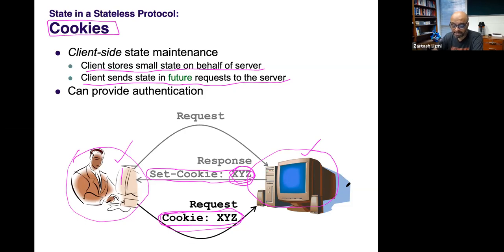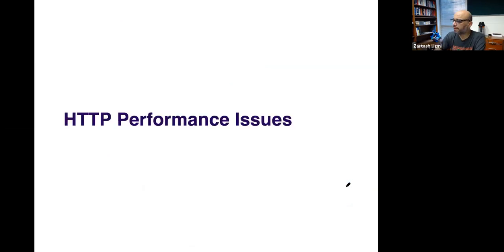Okay. So now let's take a look at some of the HTTP performance issues. Obviously, whenever we use the internet, we need to make sure that when you send an HTTP request, you get a response as quickly as possible. So Aisha, you have a question, please go ahead and ask.